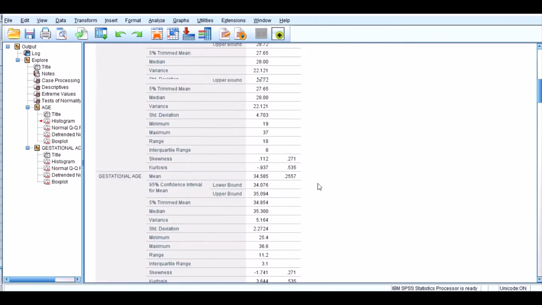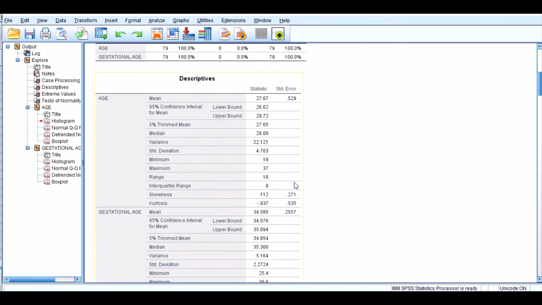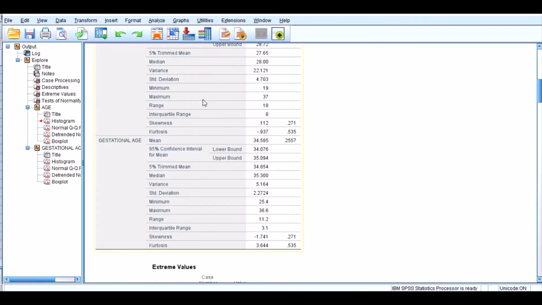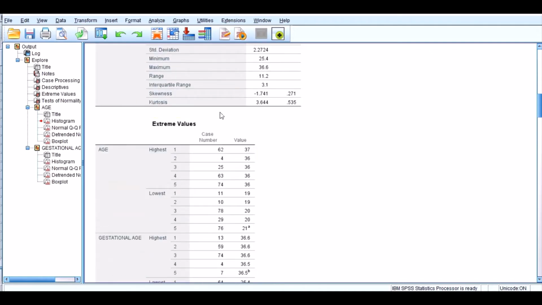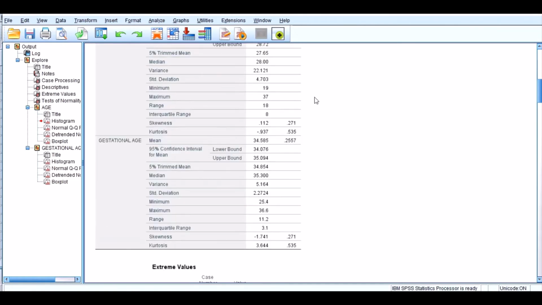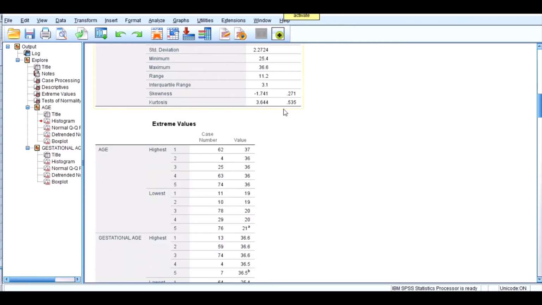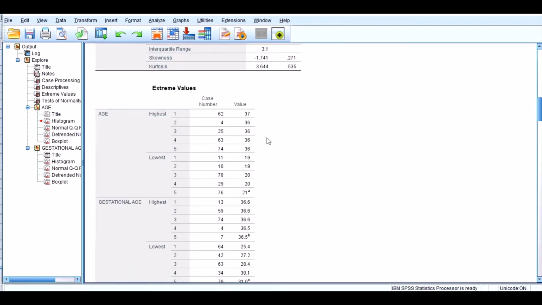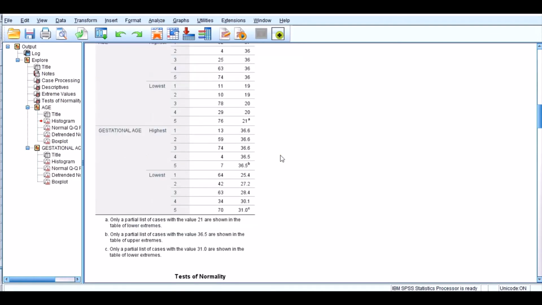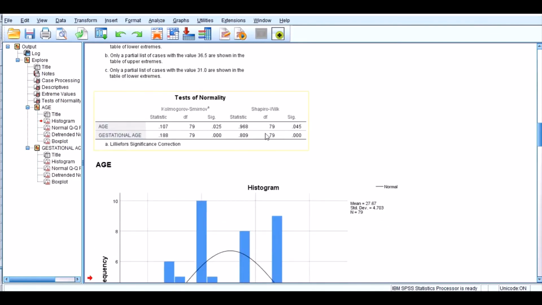Also you can check from the minimum and maximum values. I said it is important. Why? Because from here you can get an idea of whether there is an outlier present or not. The same value will be shown in the extreme values also. So from here you can get an idea, and also you can get a more intensified idea from these extreme values. Next we check on normality.